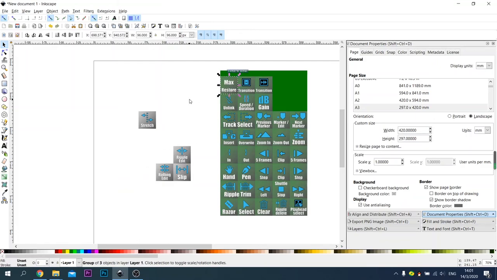Maximize and restore, backquote in Premiere. Ripple edit, B in Premiere. Rolling edit, N in Premiere. Slip tool, Y in Premiere. Rate stretch tool, R in Premiere.